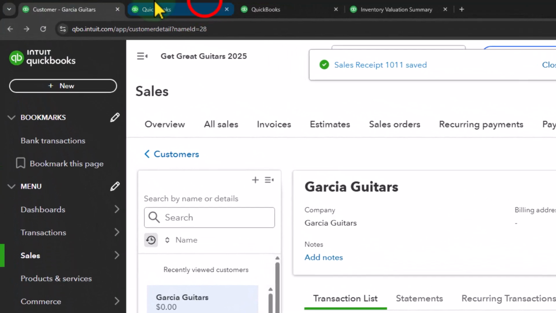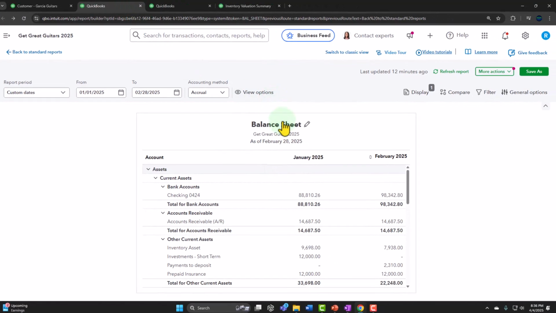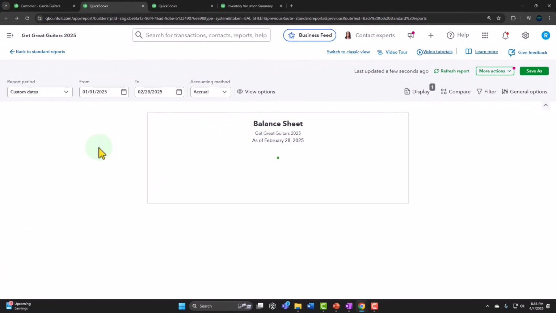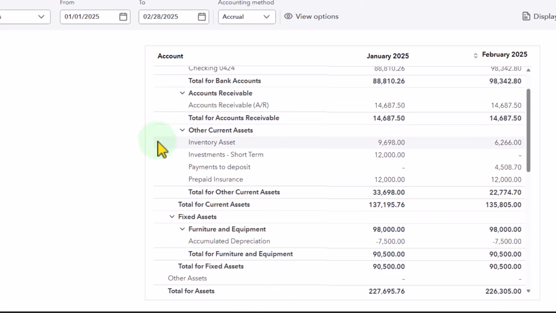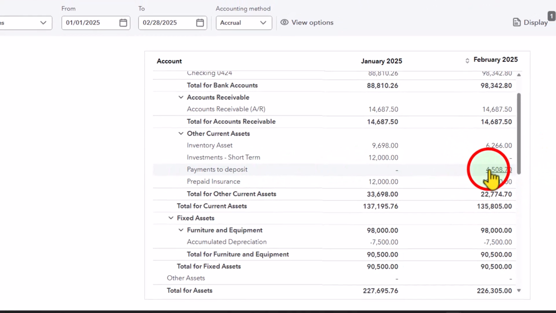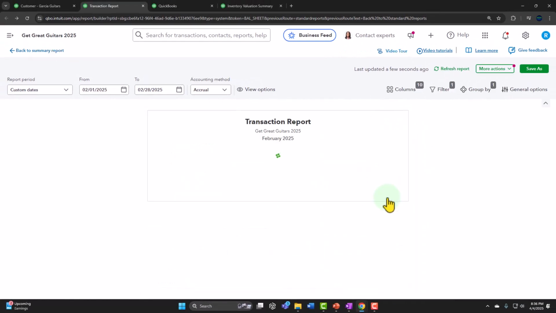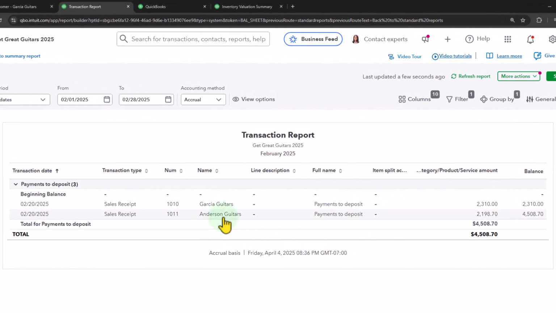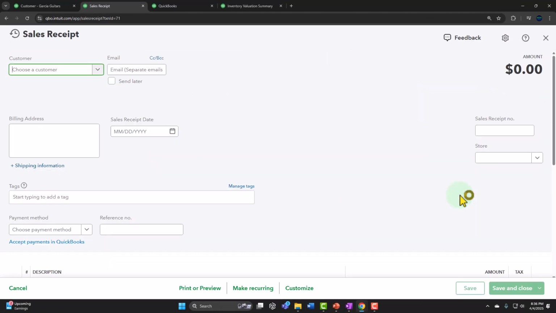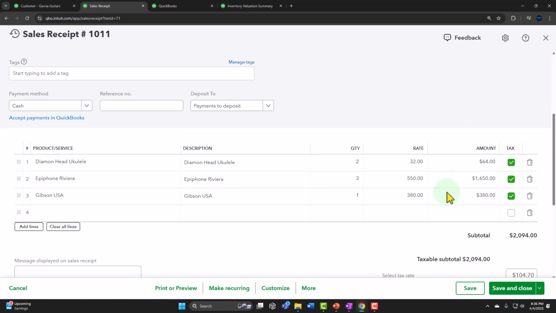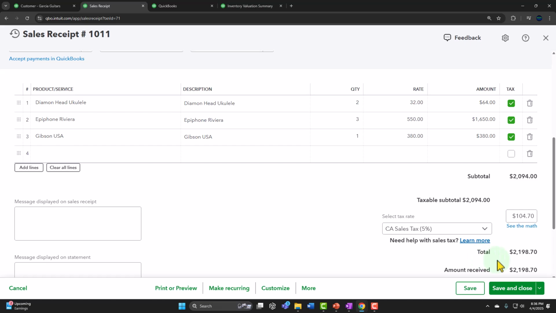So let's go on over to the balance sheet and see if I said it correctly. Again, I know I did, but people don't believe me. I was like, I have the receipts, man. I have the receipts. We still think you're wrong. But it's like, dude. Okay, there's Anderson. See, it's for the 2,198. There it is.